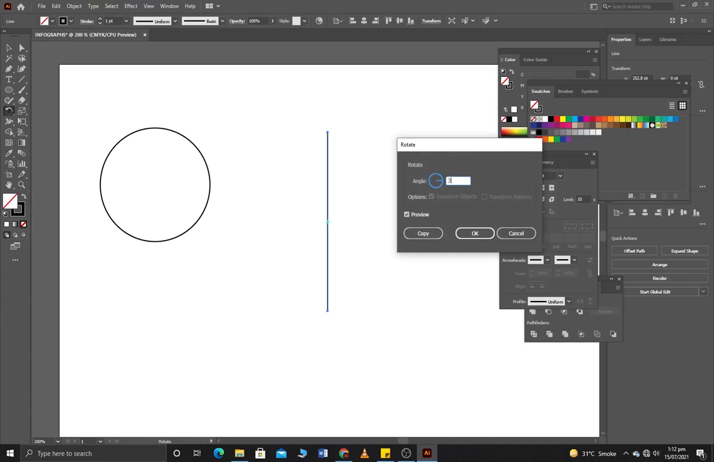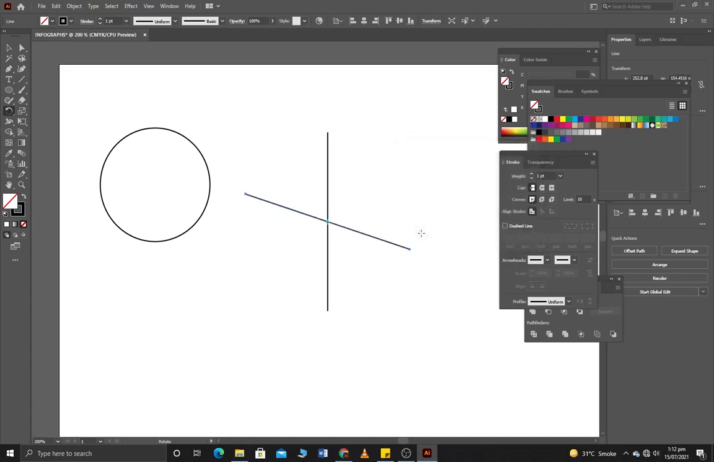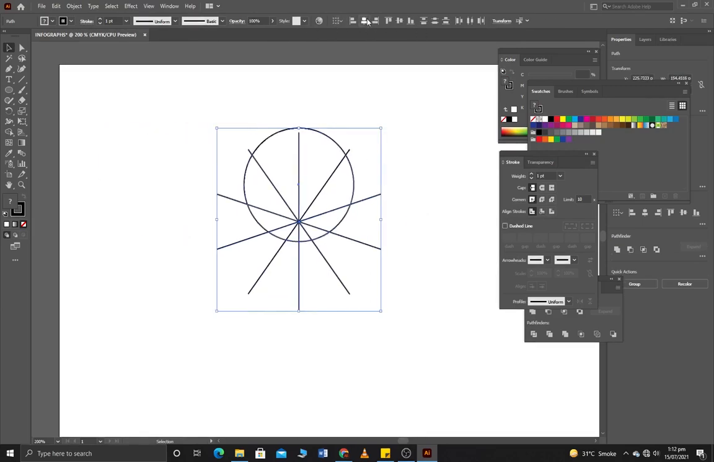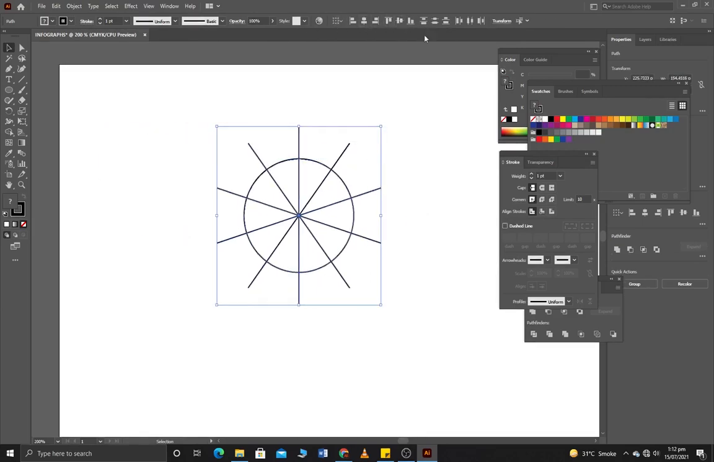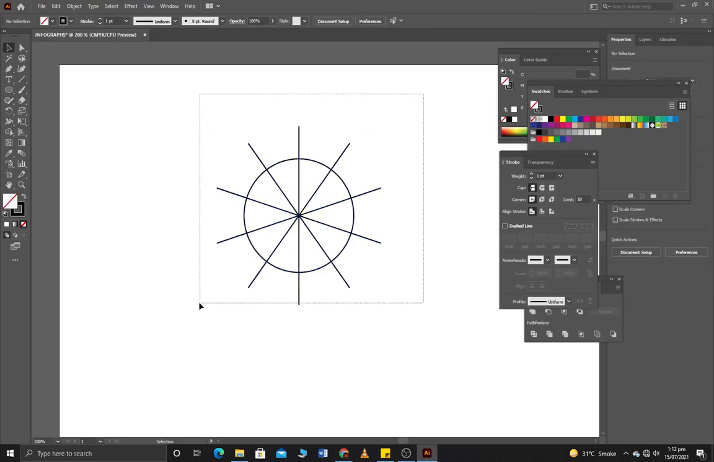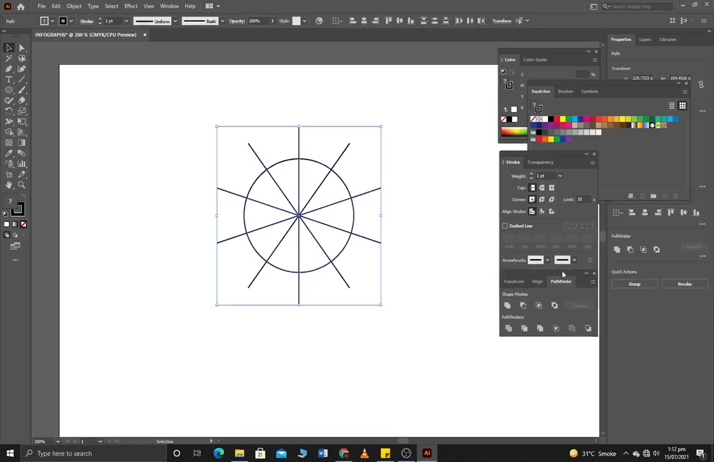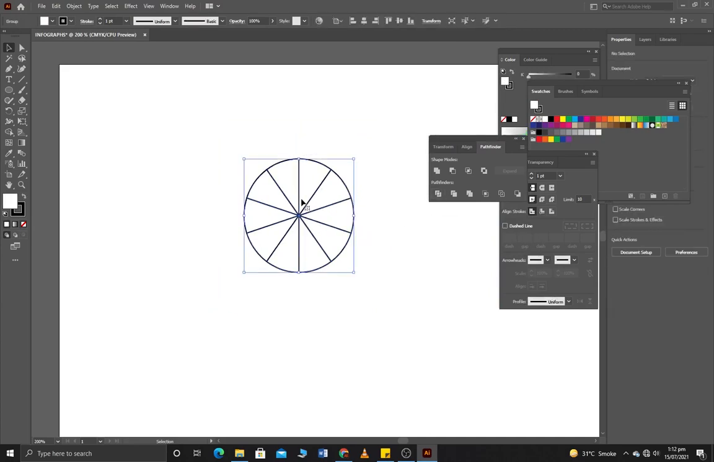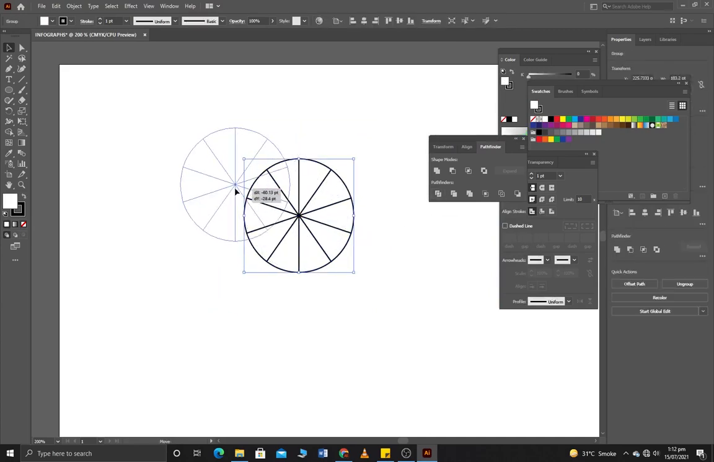Write 360 divided by 5. Okay, and check the preview, and now click on OK, Copy, and now press Ctrl plus D to copy all the layers of lines, and select both of them and centralize them. Okay, and keeping both of them selected, click on the Pathfinder tool and click on Divide, and it will divide the circle into 10 equal parts.